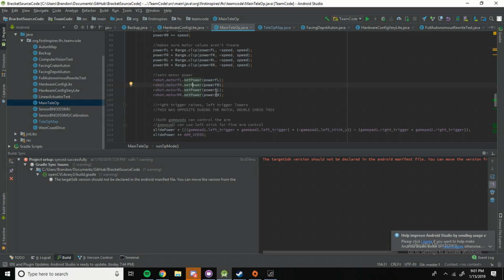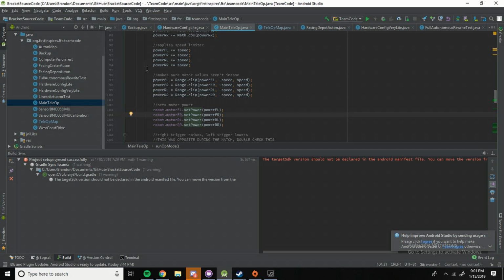Okay, so next we clip the range of the power values of the motor. This way, if something broke and we get some absurd power value like 300, then it clips it so that it's within the parameters defined by the speed value we made earlier. So that way nothing explodes.